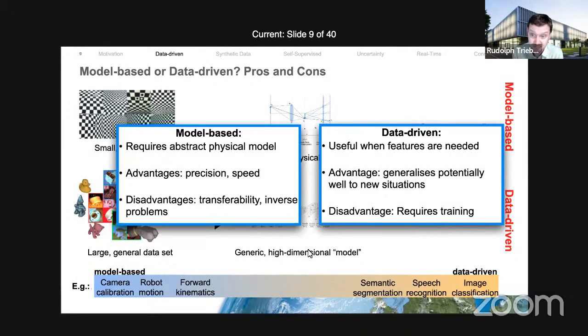Well, we have model-based, we have data-driven. Model-based approaches require an abstract physical model, as I said already. The advantages, of course, are precision and speed. So if you have a good physical model, then they're very precise and very fast, right? Then you can use them very quickly. However, of course, transferability is not so easy, right? For example, if you have another camera, you need another model, right? So it's not so easy to transfer that. And also, as I showed you already, these inverse problems are not so easy to solve with these classical model-based approaches.